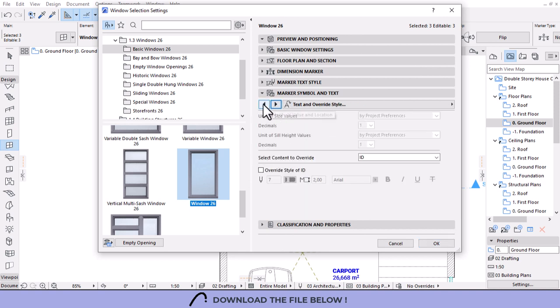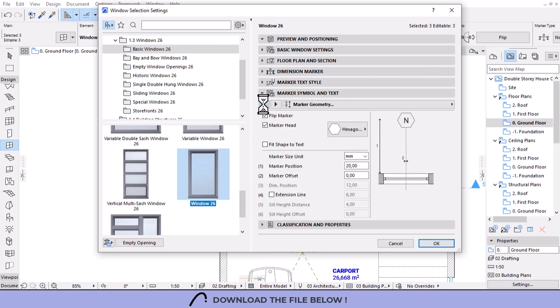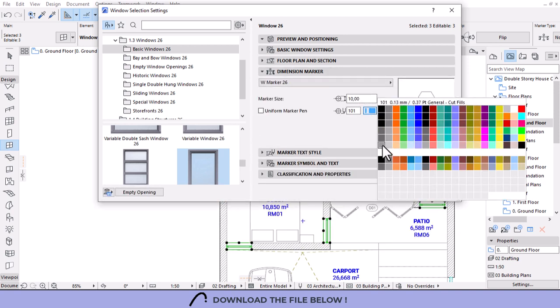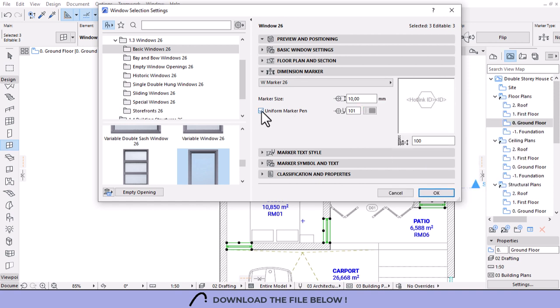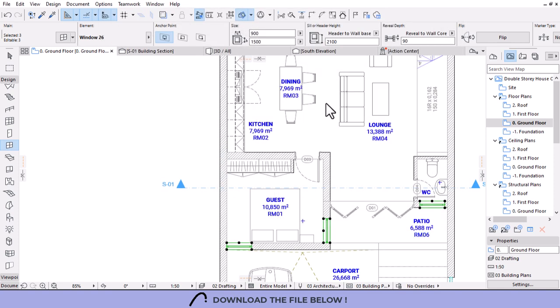I think everything is fine. Let's go back and see what else. The marker position, let's set it to 5, and then from there I think we are super. Let's go back to dimension marker, set the marker's pen to 101 and make it uniform. Then hit OK. I'm worried about the size. Size should be 1. Let's make it 8. Then hit OK to place your label.